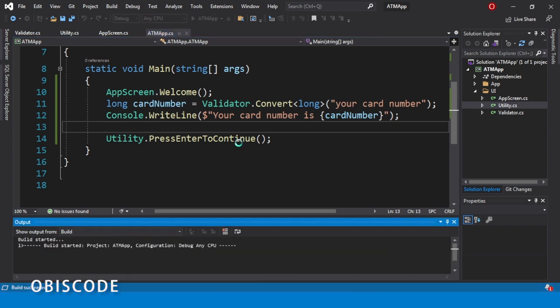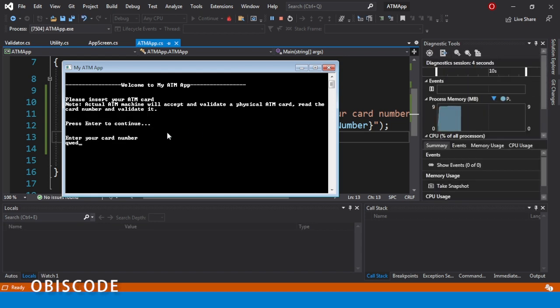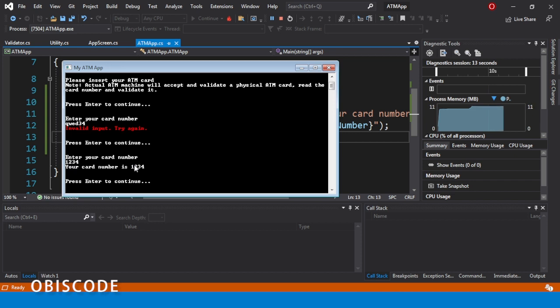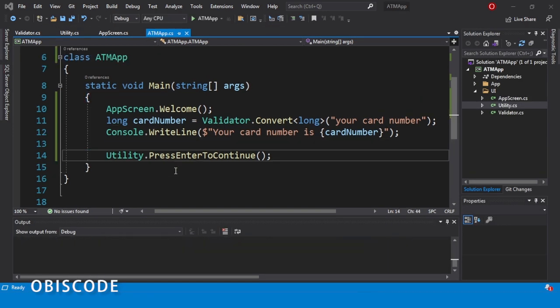Let's run the app again to test it. Enter your card number. Let's enter some invalid input. And as you can see, our foreground color is reset to white too. So there we have it. Everything is working so perfectly, and so far so good. We've been able to get valid user input with a specified type, so we can now get the user's card number in long type.